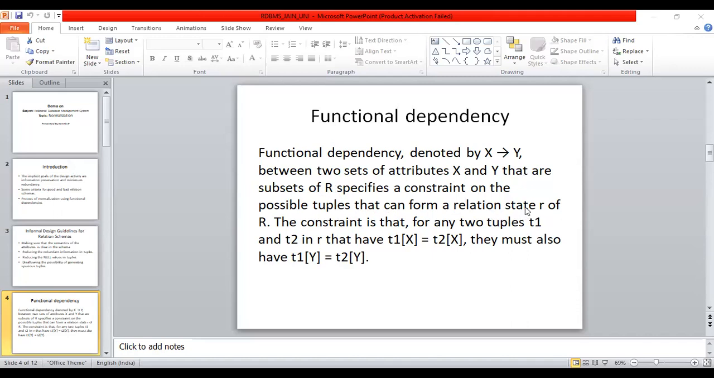What does it mean by relation state small r? Once the relation schema is populated by data, we call that state of a relation a relation state, meaning a table that contains the data. We call that relation state, represented by small r of capital R. Capital R is the relation schema we are talking about. The constraint is that for any two tuples T1 and T2 in small r, that is the relation which contains the data, if T1 of X equals T2 of X, then they must have T1 of Y equals T2 of Y.